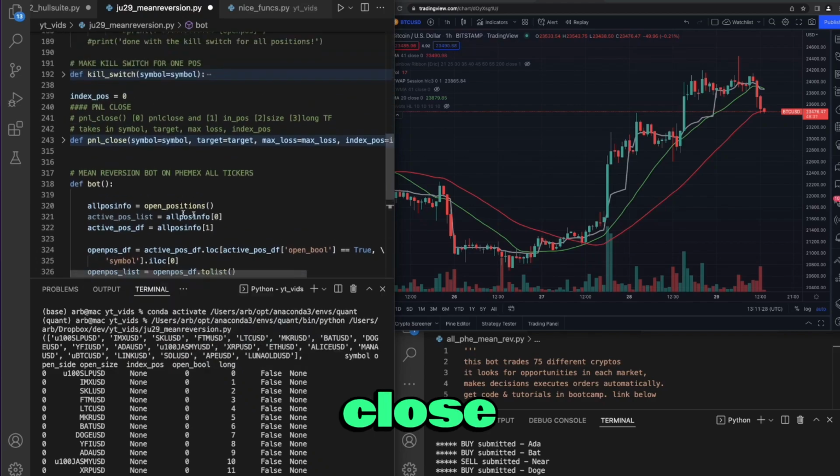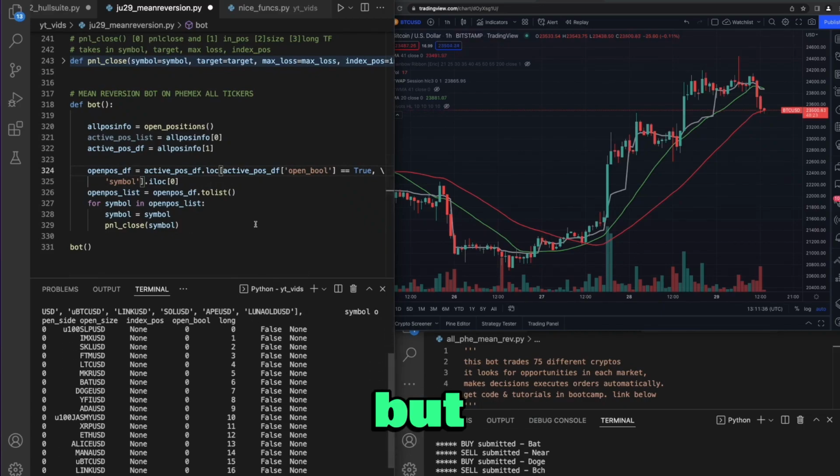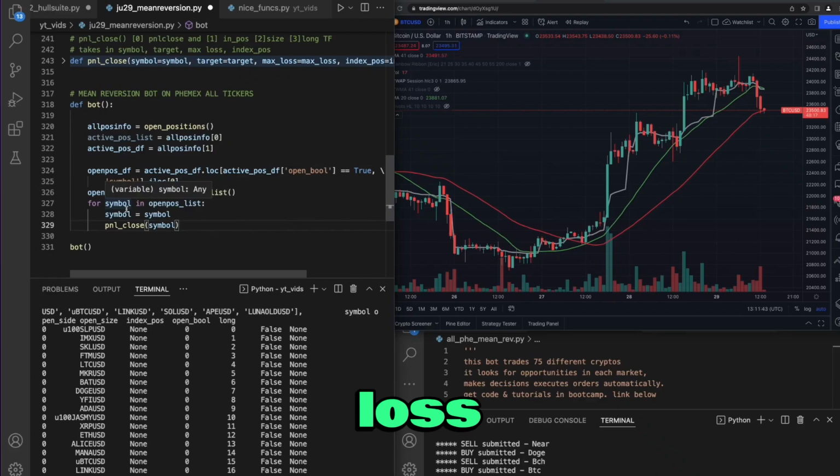So the P&L close is going to say, hey, okay, we have an open position that's true. Okay, great, that's awesome. That means we're in position. One of these has turned true. But now, every time we run the bot, we need to make sure that, hey, have we hit our max loss? Or have we hit our target? You know, did we get profit or did we hit our max loss? One of those 2 things. And that acts as my stop loss and my take profit. So I don't just have sitting orders there, which is super nice.